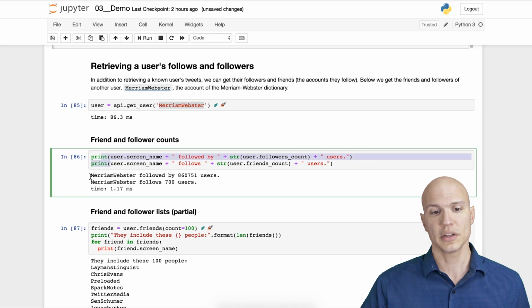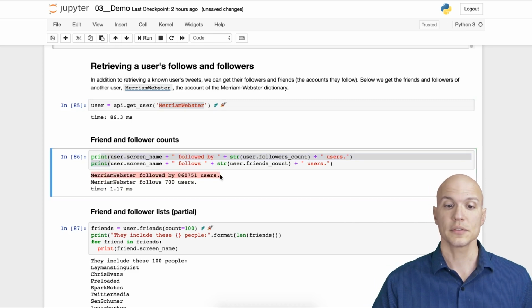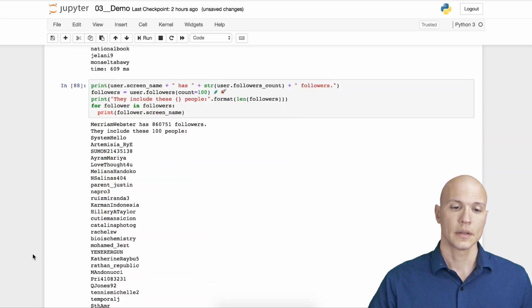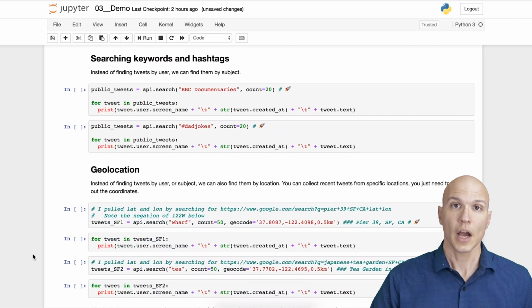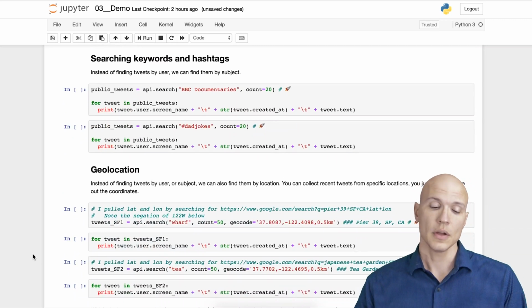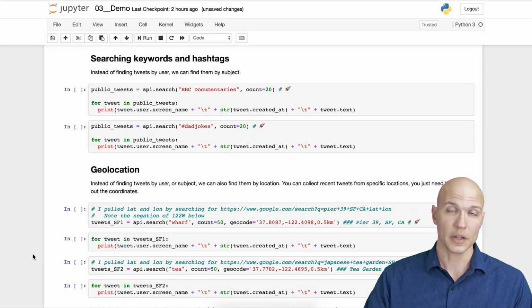Do you have to understand each of these little bits? No, but you can interpret the output. Merriam-Webster's followed by so-and-so users. It follows so-and-so users. These people are the ones following it. All right, so that was sort of a user-centric view: getting users' tweets, getting their followers, getting the people they follow. We can also search Twitter, just like in the interface.